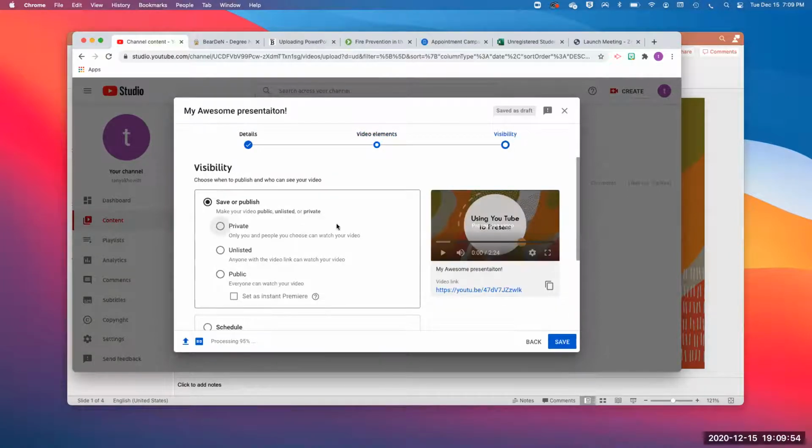Here's what we need to do. We're going to save it and publish it. All right. So if it's private, it really restricts the people that can see this. So if you're using this for class, I would suggest using unlisted. That way anybody who's provided the link can watch it.